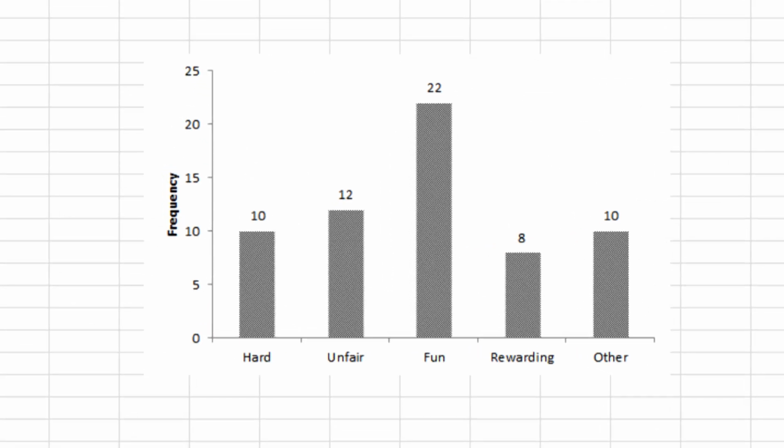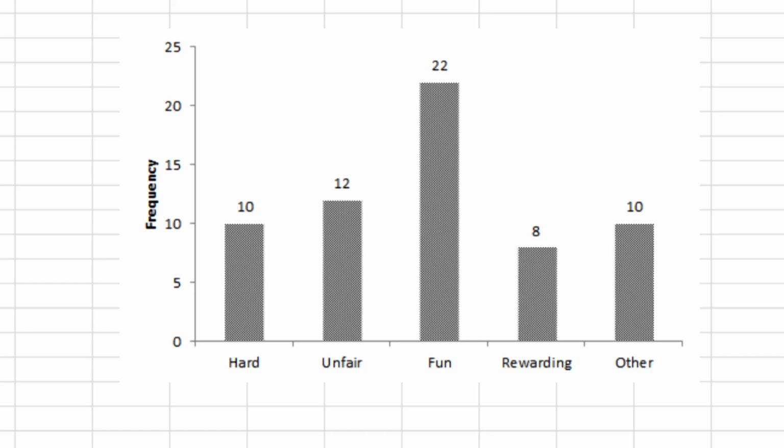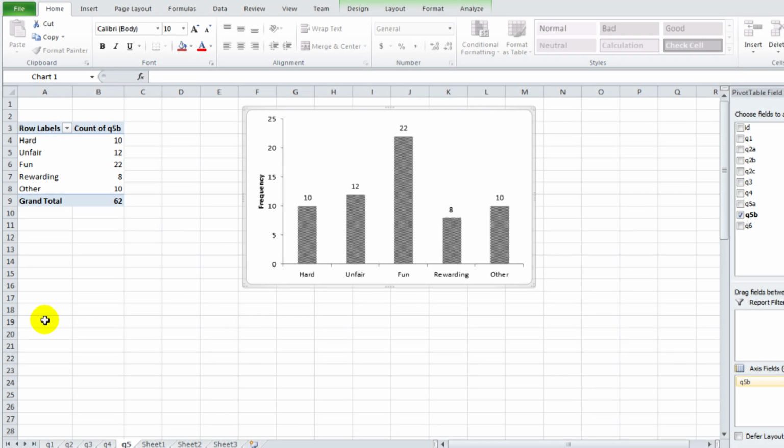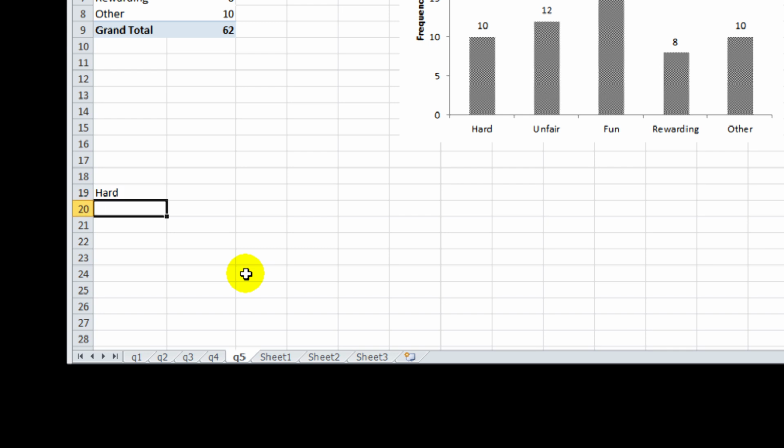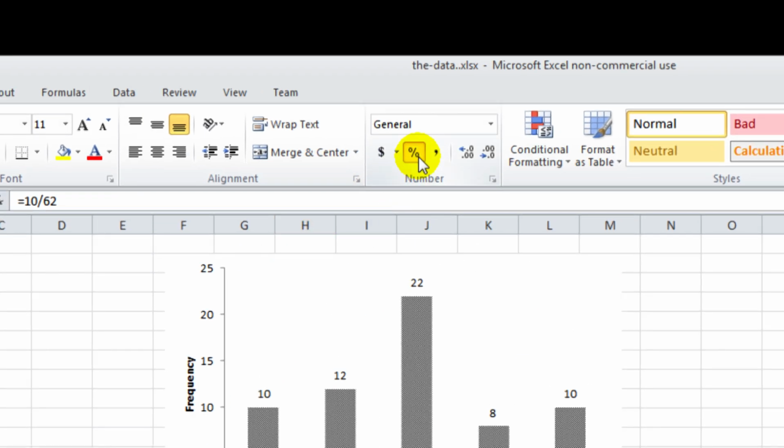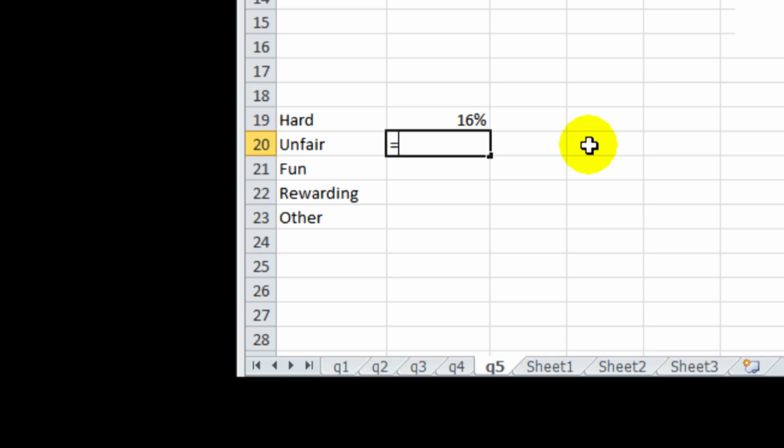Now if I want this in percentages, I need to create a new table. We've done it before and we're going to do it again. I write the names of the 5 categories again, but this time I enter the percentages instead. It's super easy to do, as you know, since I just have to type the equals sign, 10 divided by the total, which is 62, and press the Enter key on my keyboard. Then I go to the Home tab and click on the small % button. I repeat this for the remaining 4 categories.